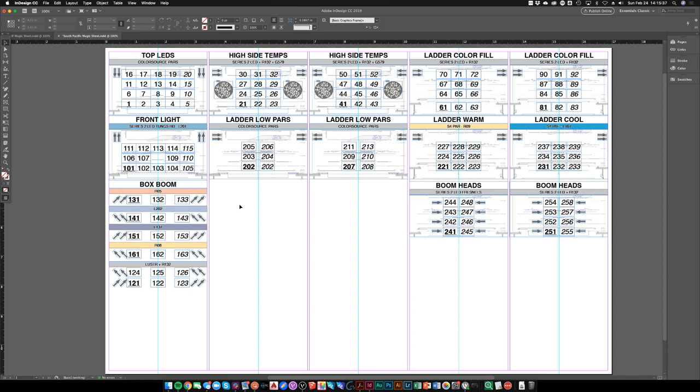Okay, let's get back to it. I will tell you, I just noticed a mistake. So these front lights here, this upstage row, is actually farther upstage than that. And this row is midstage. So I'm going to do that and kind of space them out evenly.